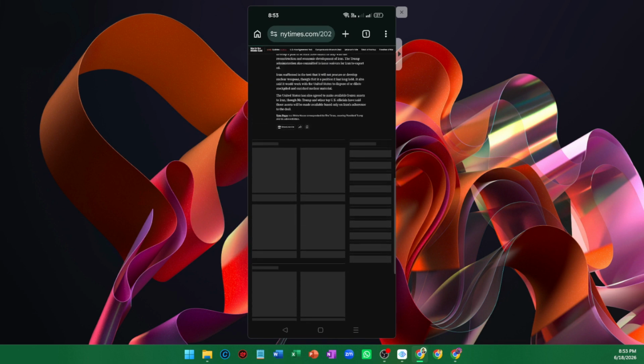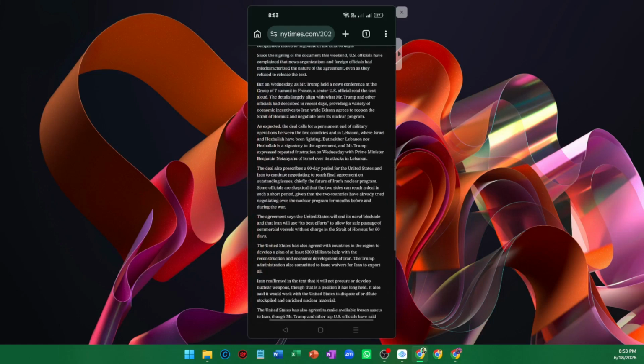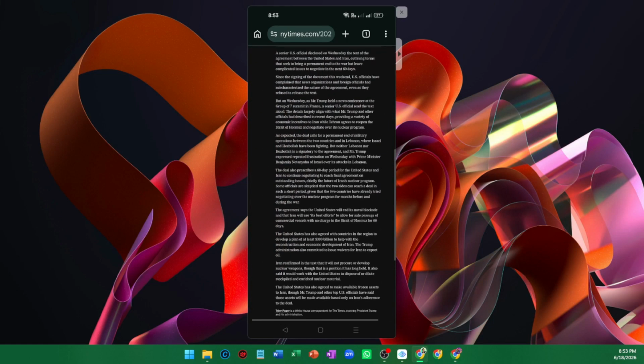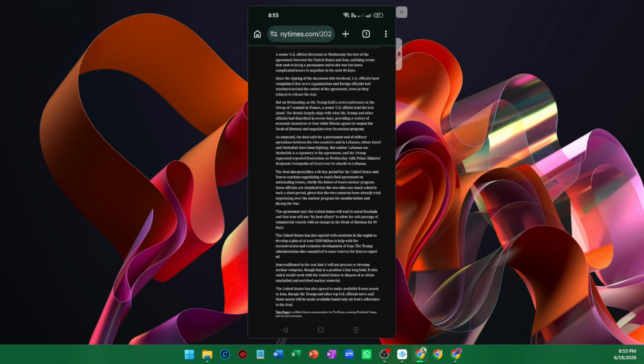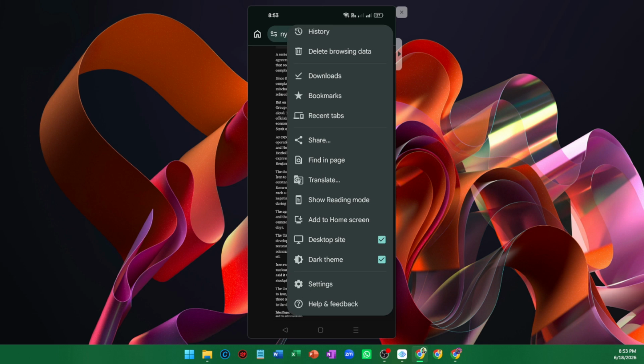If you want Chrome to always open sites in desktop view by default, there's a setting for that as well. Start by tapping the More icon again, then go into Settings. This opens Chrome's main settings menu, where you can change how websites behave across the browser.